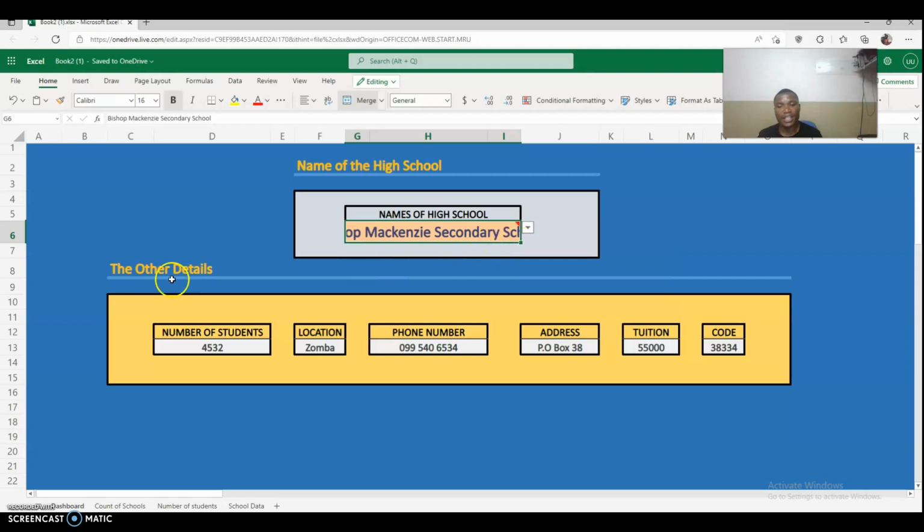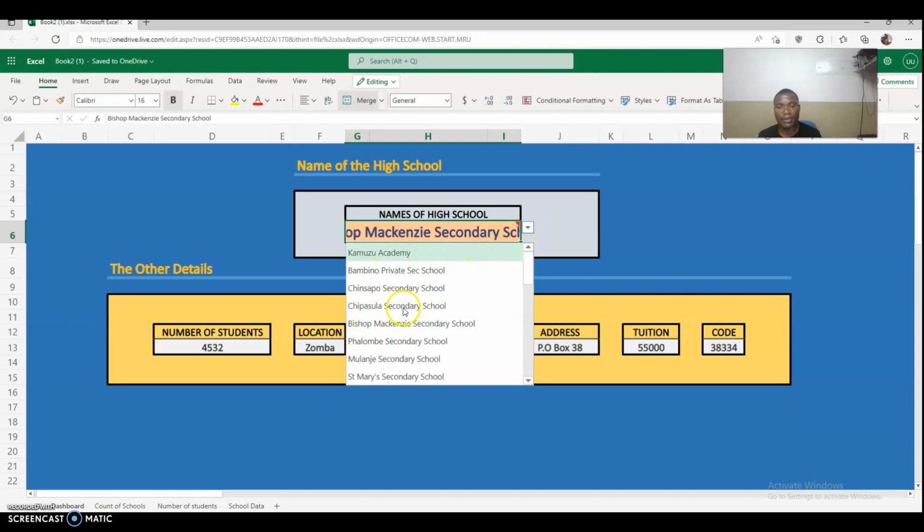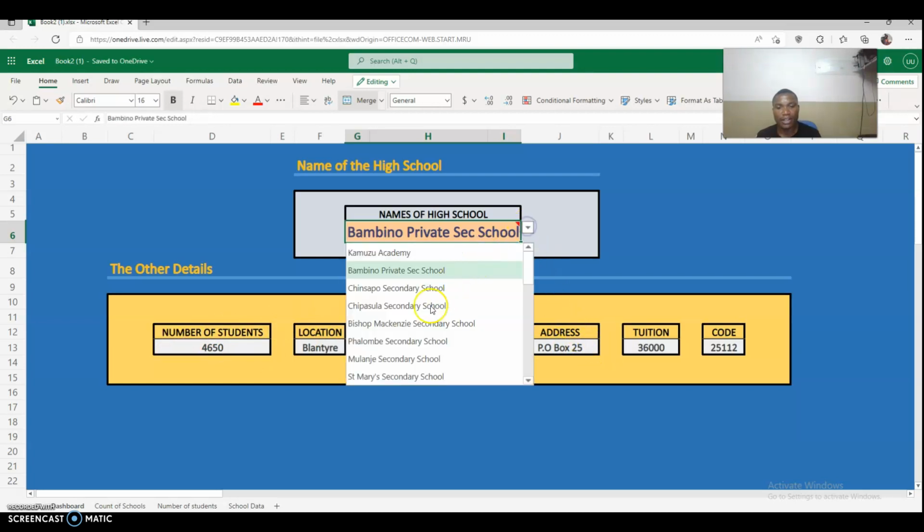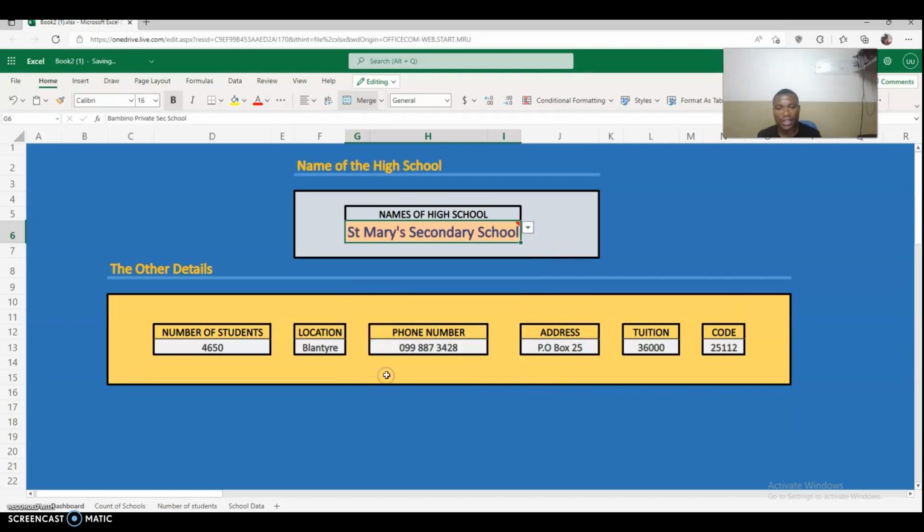As you can see here, when I select a school here, these other details which are down here will be updating automatically, like the number of students, location, address, tuition, and code. Let's say I choose Bambino, you see that number updates itself. If I choose St. Mary's, you also see that the number will be updating automatically.